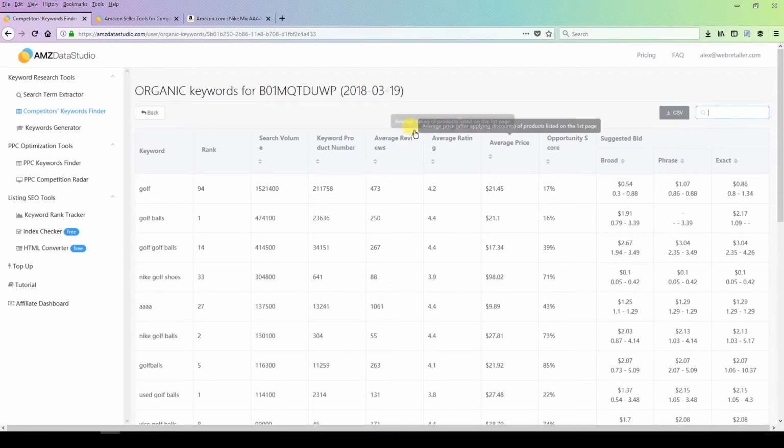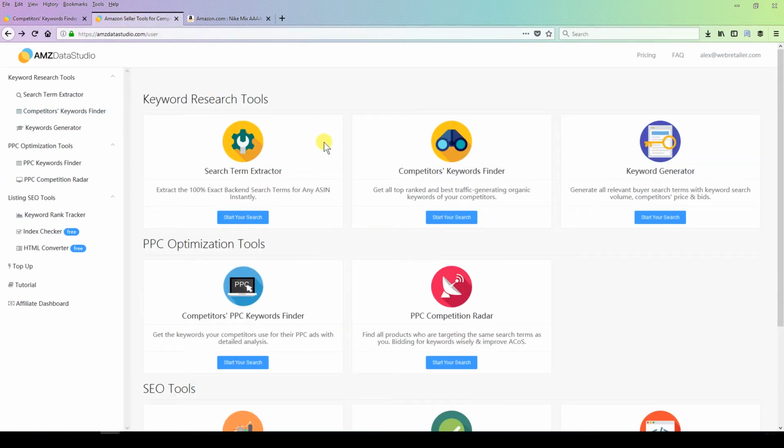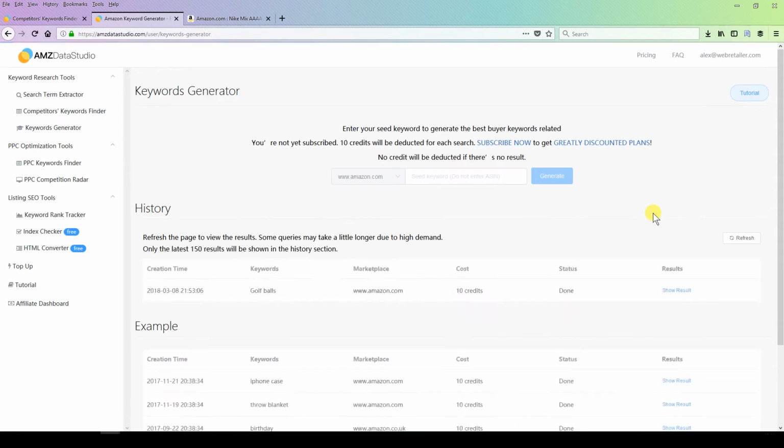So the other really useful tool that AMZ Data Studio has is just a general keyword generator. So if I open this one up, we can see that again you have your choice of marketplace, and I'm going to keep it consistent and go for Amazon.com, and we have the chance to enter our seed keyword.